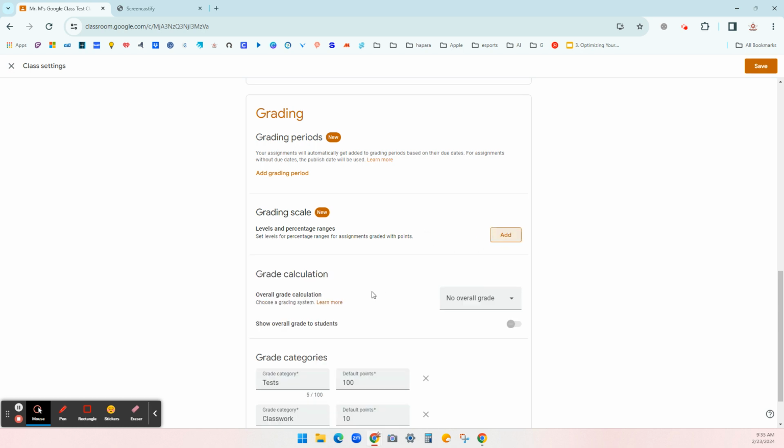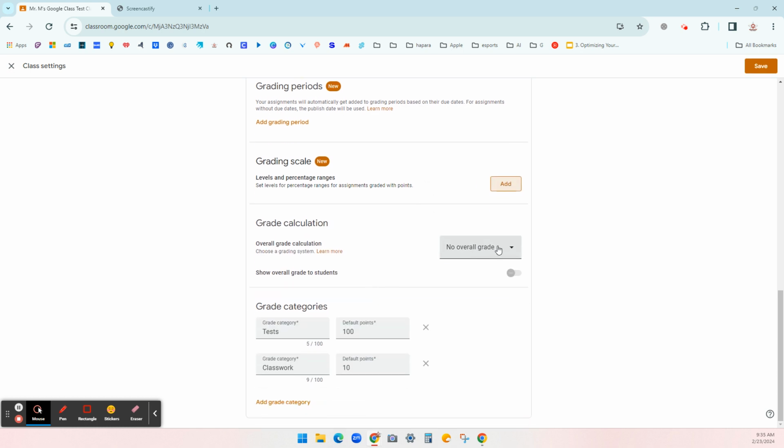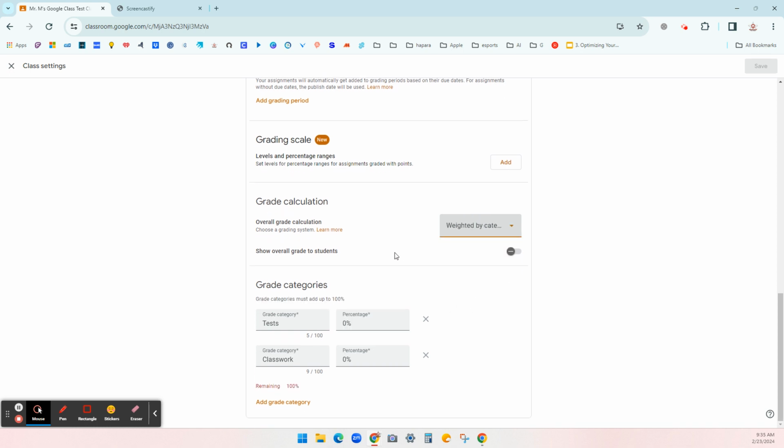So that's scale. Calculation, if you want to create grade calculation, you can do it by points. You can actually weight it by categories. You see I have some categories here. So when I turn on weighted by category, as I enter in these percentages, so let's say I want my tests to be 60% and I want my classwork to be 40%. So that's going to add to 100. And it gives me this little remaining button here so I can see how much I have left to make sure I'm getting up to 100%. These come into play when I actually assign things, and I'll show you that in a moment. So I'm going to save that.